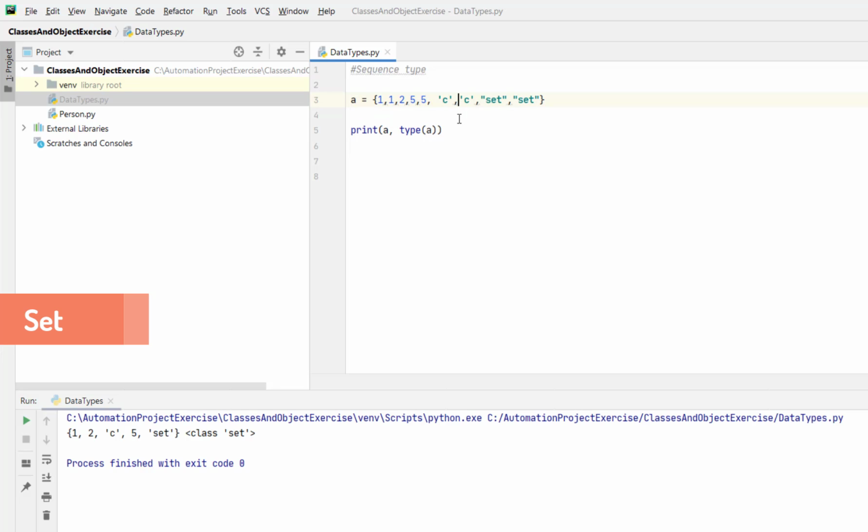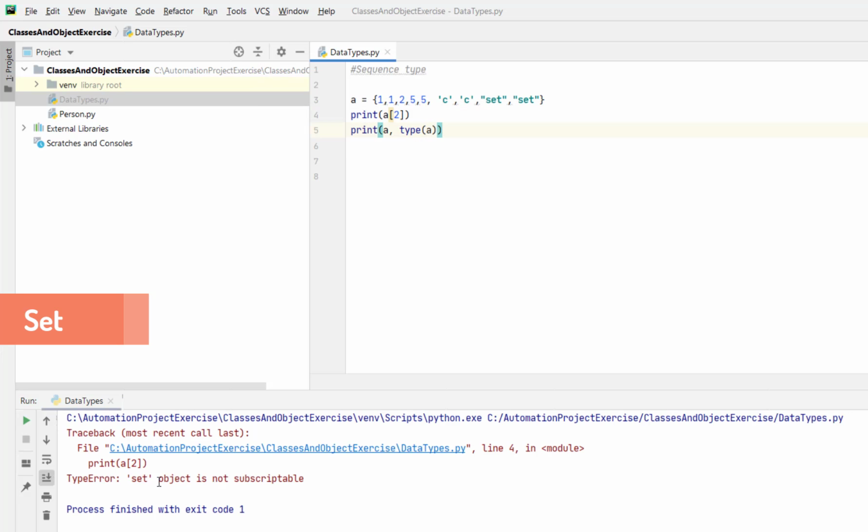Let's try to access some values from the set, like print a of 2. So it shows set object is not subscriptable. You see the error because, as per Python, a set is a data structure which stores an unordered collection of unique elements, and that doesn't support operations like indexing or slicing, etc.